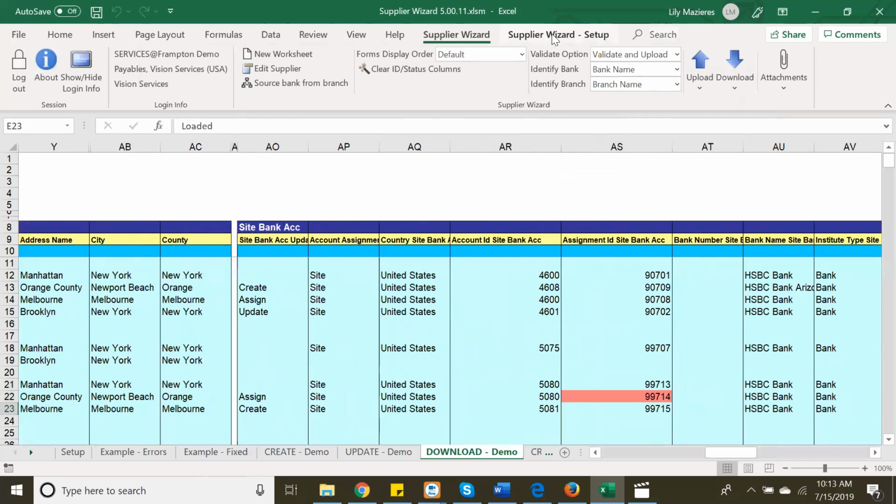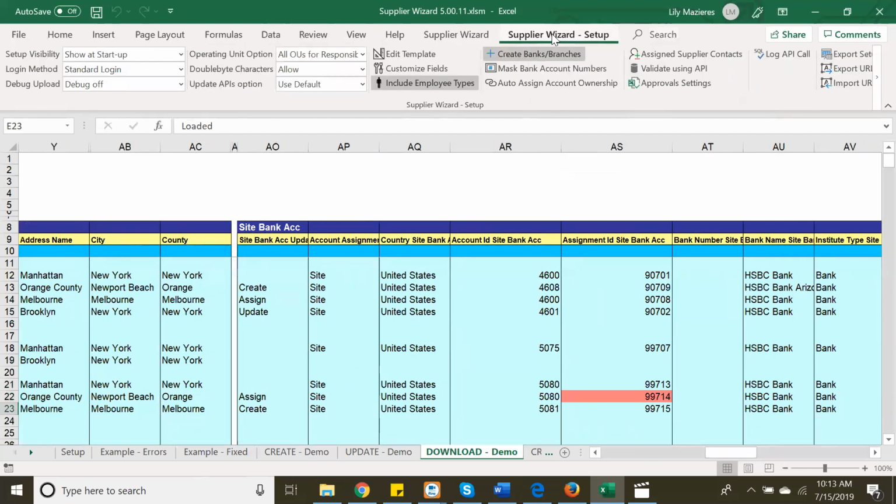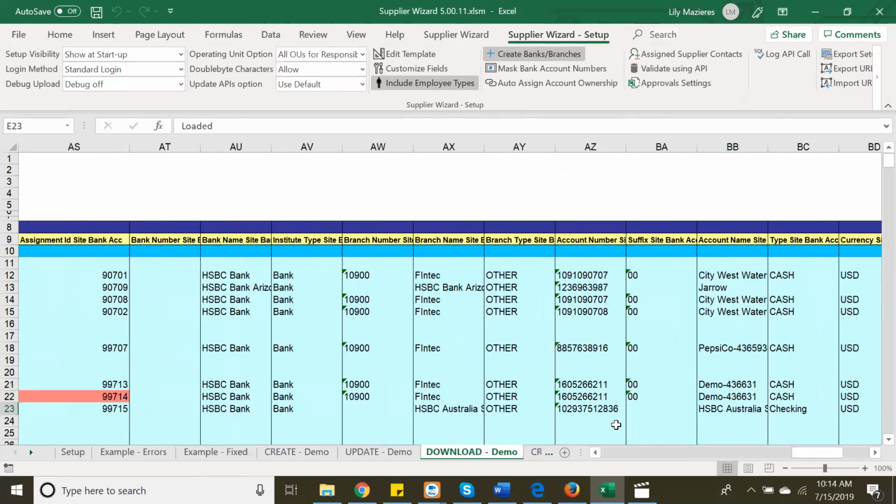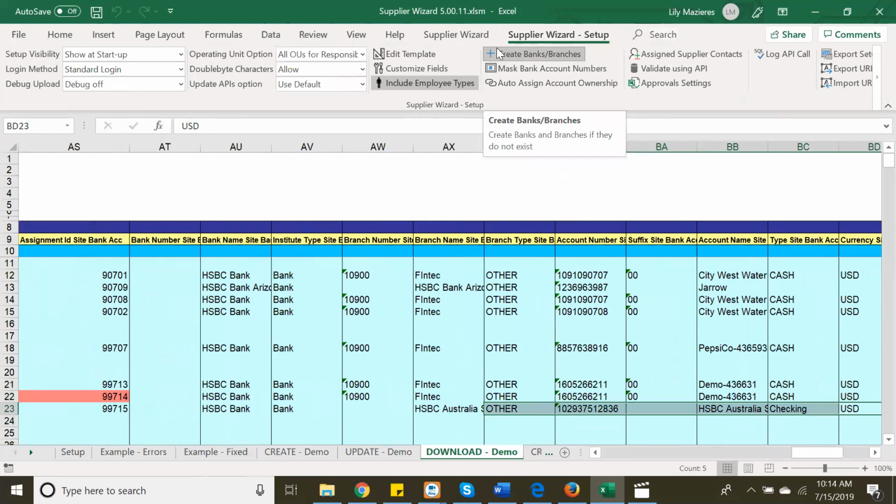So again, to be able to do this, to be able to create a new branch or a new bank, you need this to be activated. If not, you will be able to only create bank accounts. So you can only create this part, the account number, but you won't be able to create a brand new branch or a brand new bank. Okay. So to be able to do everything, you need to activate this option.